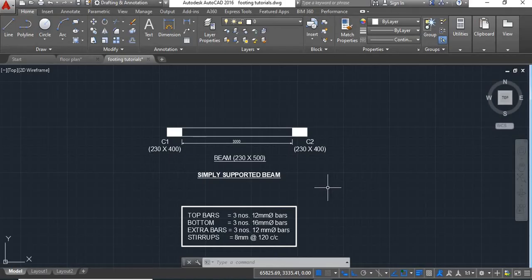In this tutorial we are going to learn how to do steel drafting of a simply supported beam. So let's start with this tutorial. Now here the details have been given. According to these details, there is a figure given here.